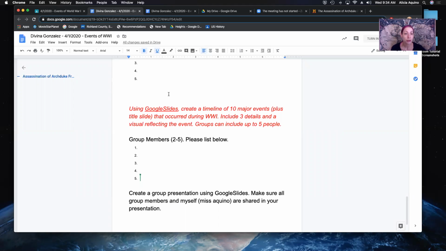So whenever you're done putting your 5 details about each topic, you are going to take that information and turn it into a timeline using Google Slides. You're going to use Google Slides to create a timeline of 10 major events plus the title slide, so you'll have 11 slides total. You're going to include 3 details about each event, and then you are going to have a visual that reflects that event or those details.